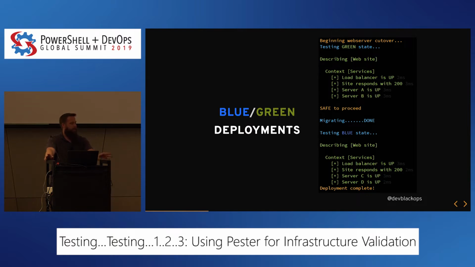So that was our green state. We've now migrated to our blue state. Let's run those tests again to see how that website performs. Ideally, everything's green across the board. So we can use that kind of blue and green deployment in a test to gauge that our migration succeeded.